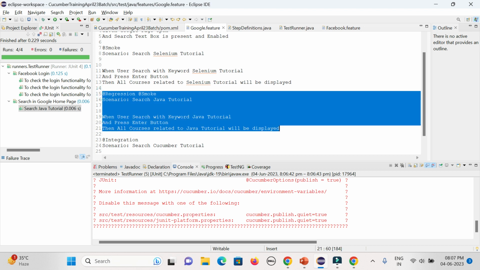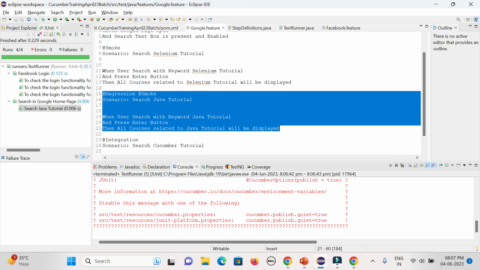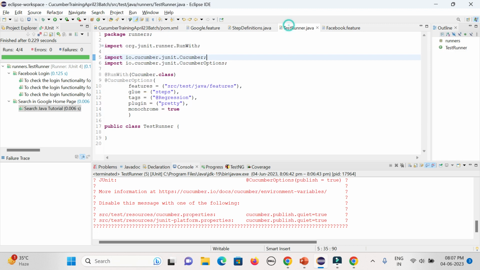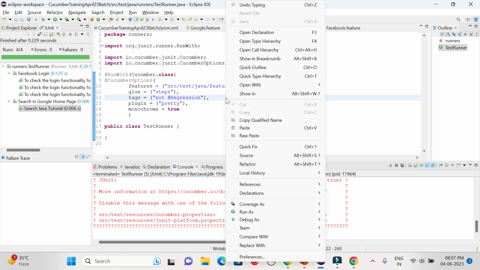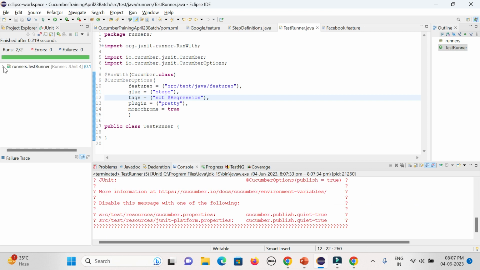Next, you can use and, or, not also for the tags. In case you don't want to execute certain parts, you can simply use not. So I don't want to execute anything wherever regression is there. The remaining I want to execute. So I simply use not here. Wherever not is there, it will not be executed. The remaining 2 scenarios will be executed. You could see 2 scenarios, wherever regression is not present.